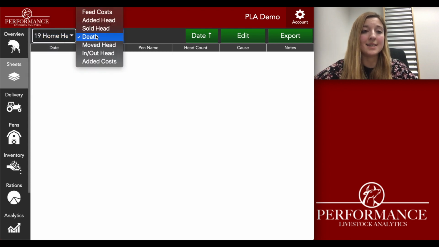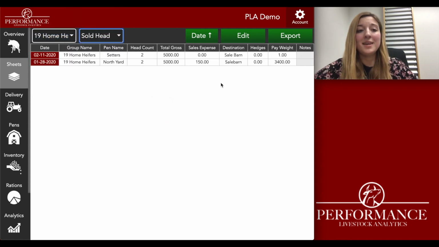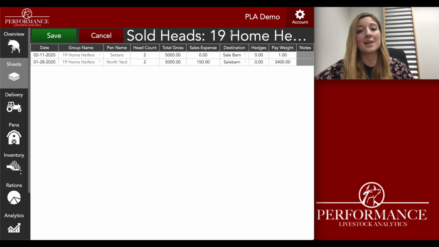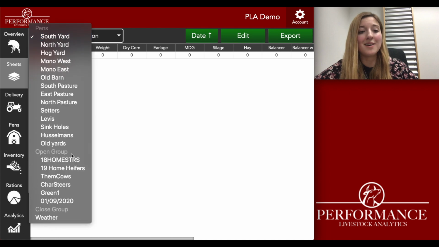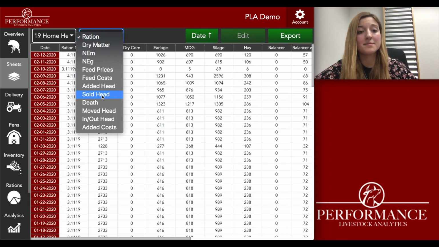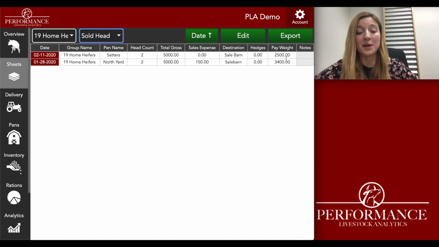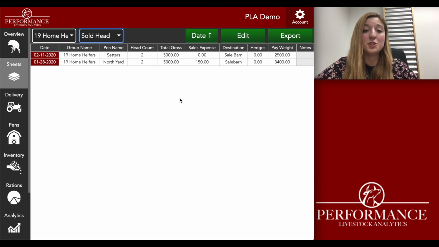Next, we're going to look at sold head. Being able to edit sold head is really nice because, for example, maybe you don't know the exact weight of the cattle that you just sold, but a week later, you get that information and you want to make sure the program is up to date with that correct weight. So we could go back in, type that correct pay weight, save, and now when we go to view that information again, it's updated with that correct pay weight. Once again, you should be able to edit any data on this sold head page except for the pen.